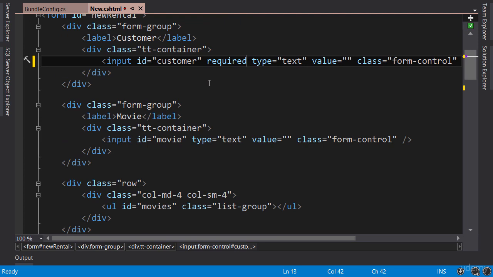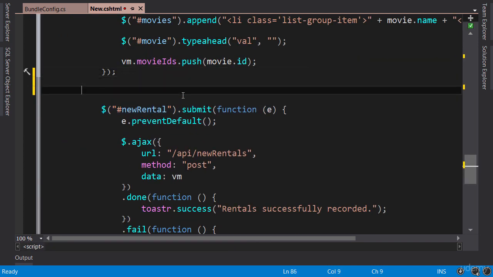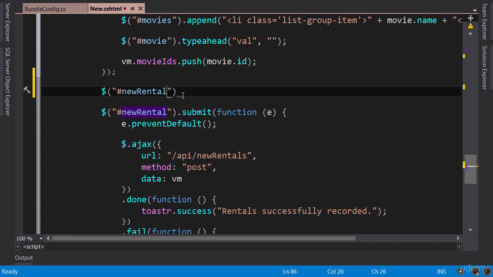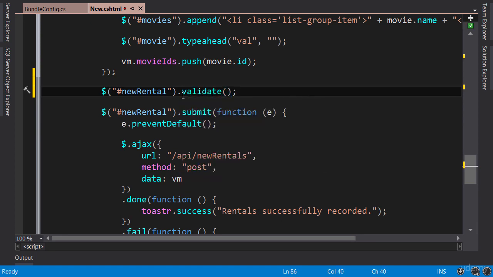Now, finally, we need to plug in the validation. Here's where we submit the form. Before this, I'm going to use jQuery to get a reference to our form, new rental, and call the validate method. This plugs in validation into this form. But there is a tiny problem here. With the current implementation, our form will be submitted even if it's not valid. So we need to get the code inside the submit handler and move it inside this validate.